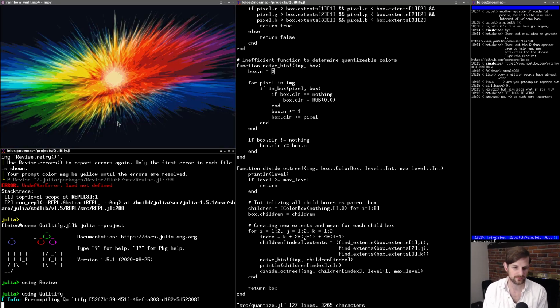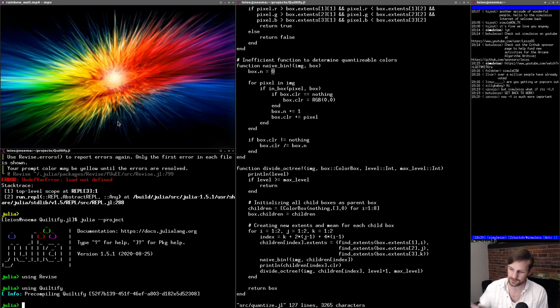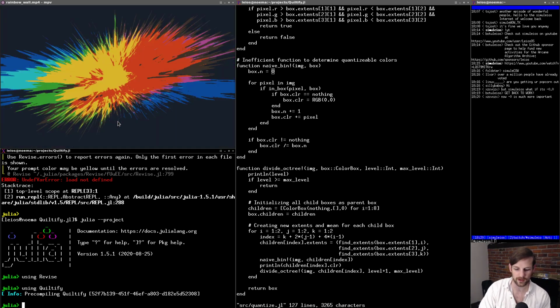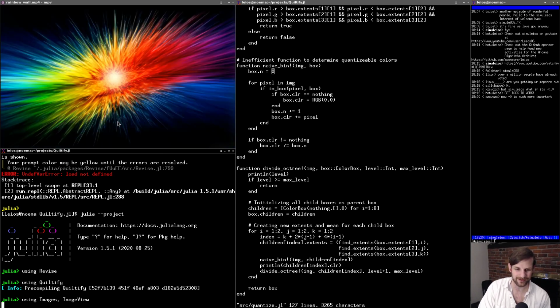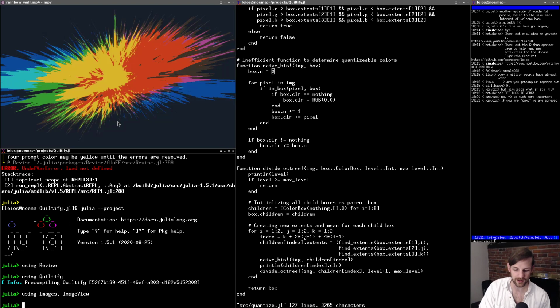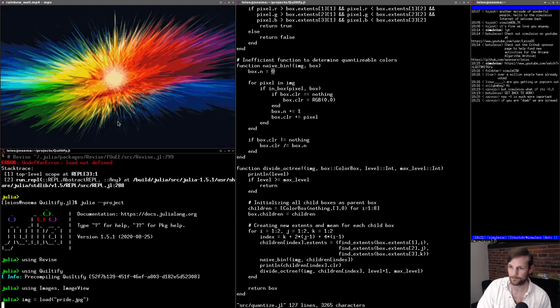Okay. So we're going to let this precompile. Again, the precompile time is mostly in the Images library. That just takes a while. And you'll note that if I do using Images, and then ImageView over here, it'll take no time because we've already compiled them. Now we're going to say image is equal to this.